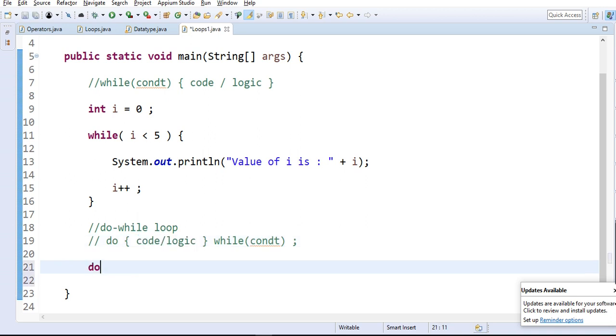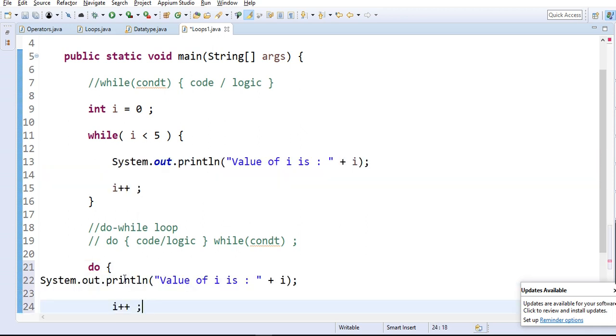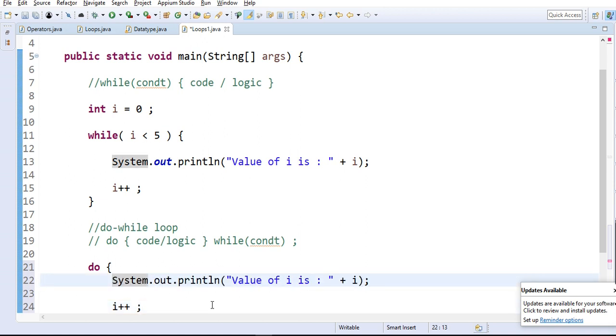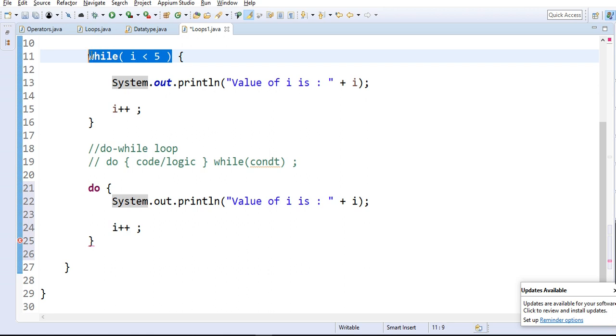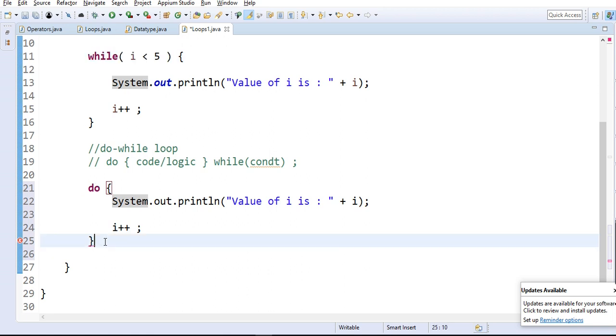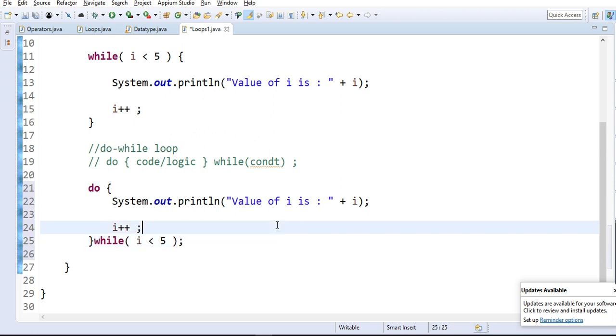So what I will do, I'll say do, curly braces. I'll write this same statement over here, and I will write this portion also. I'll copy this and paste this while block and semicolon. So this is the syntax of do while.